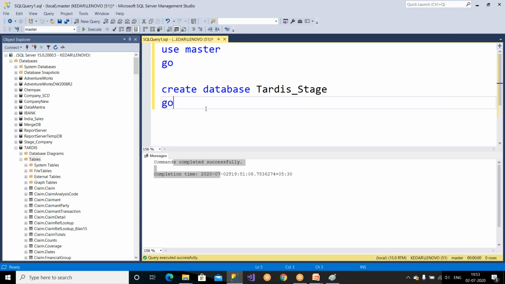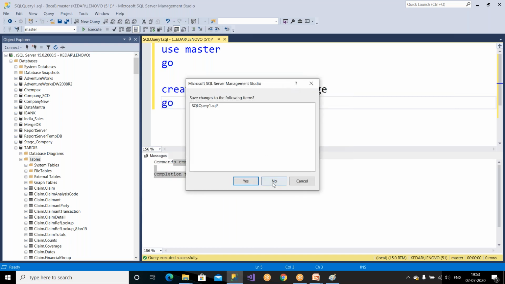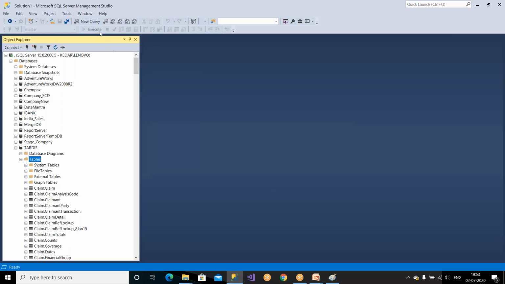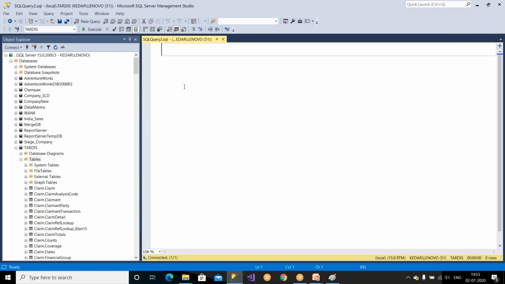Now, after creating this, you can close this window, right? Now you can open a new query window. You say use TARDIS, say go.